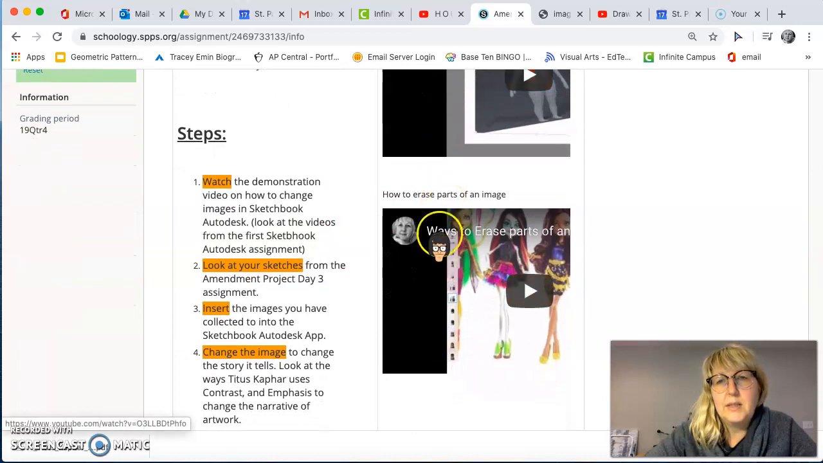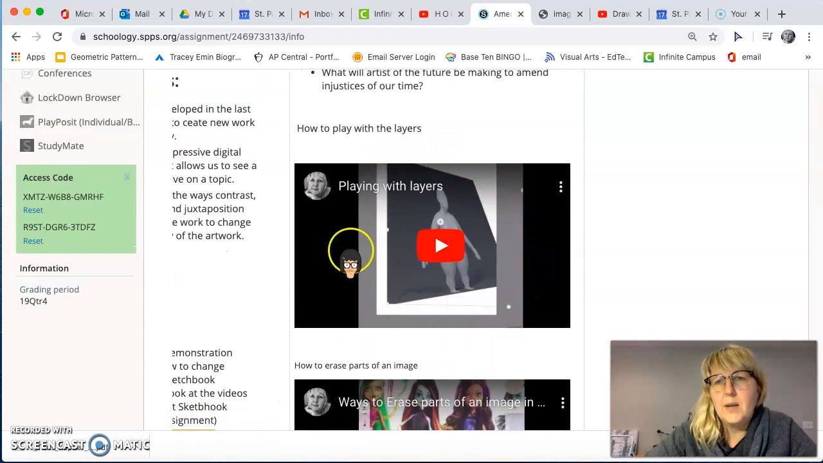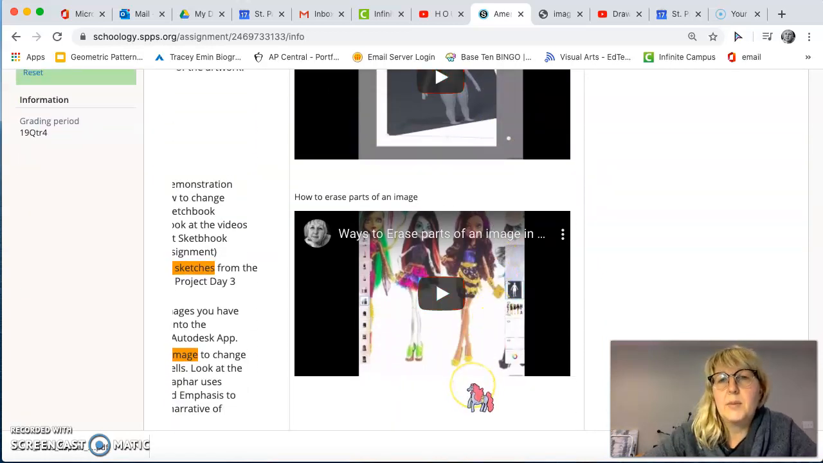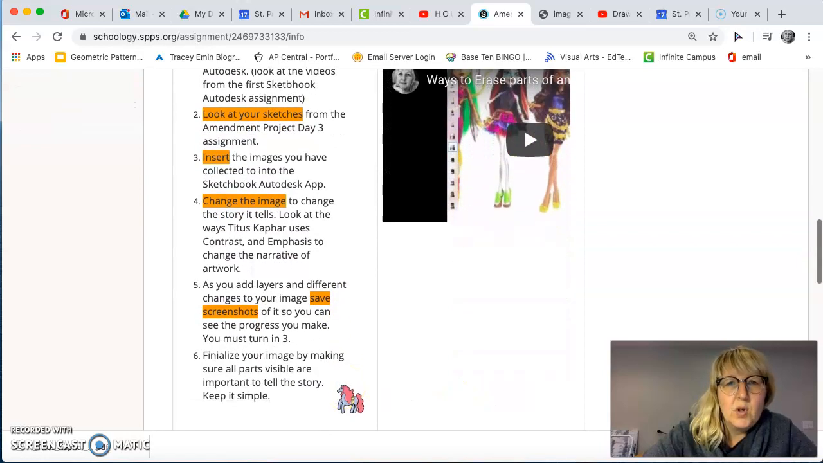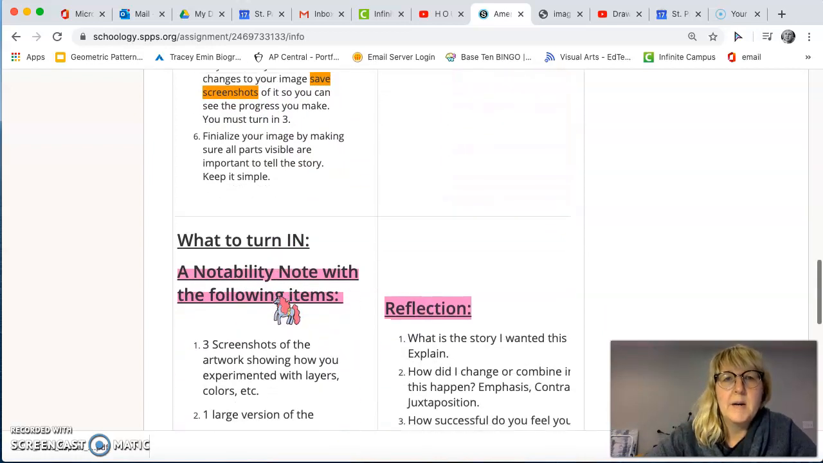In the assignment here, I'm going to scroll over, I have another video on how to play with layers and distort layers. Many of you probably already understand this, but it's here to support people who haven't tried that yet. And then a couple different ways of erasing images are illustrated in this example. And then the steps are all here. You're going to insert images, change them, add layers, be meticulous about it, and really be fussy.